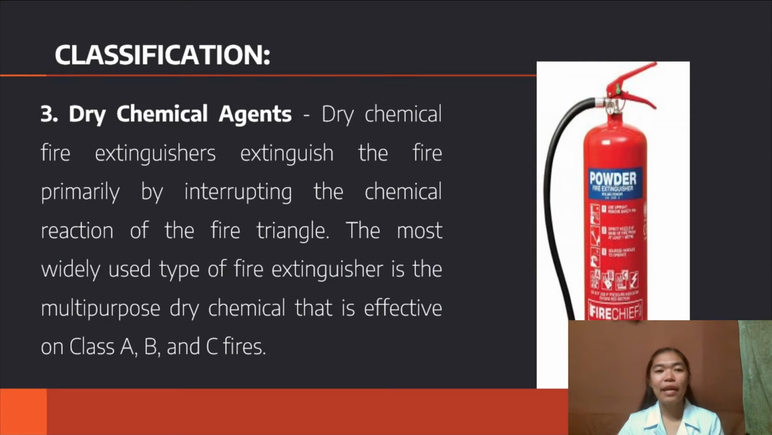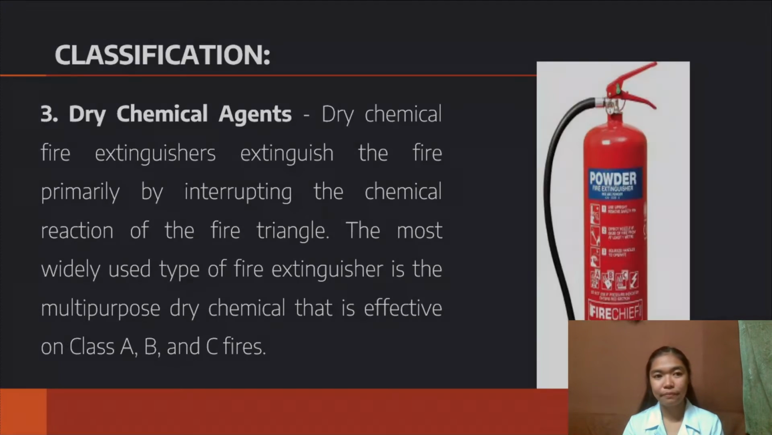3. Dry chemical agents. Dry chemical fire extinguishers extinguish the fire primarily by interrupting the chemical reaction of the fire triangle. The most widely used type of fire extinguisher is the multi-purpose dry chemical that is effective on Class A, B, and C fires.